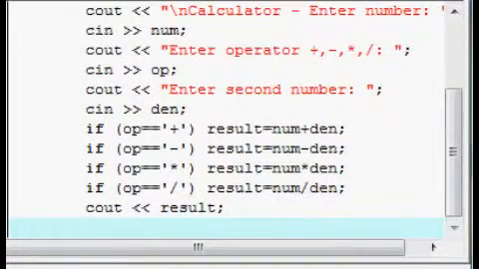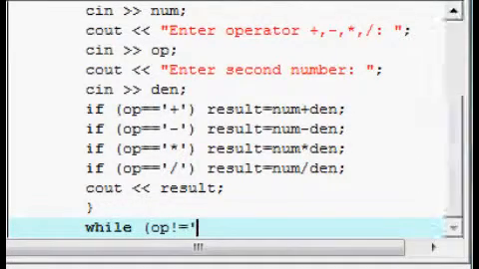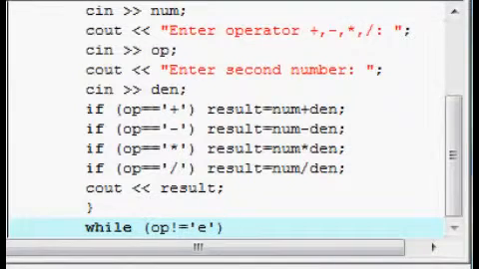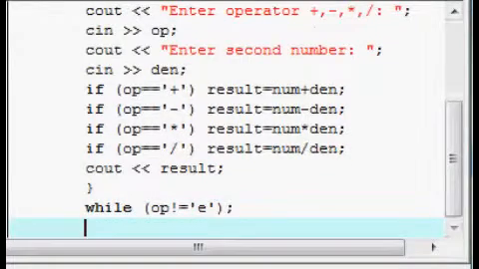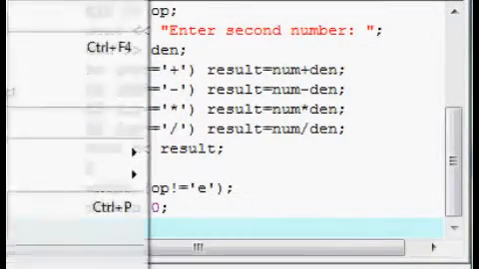The cout, there's the result, so that puts the result on the screen for the user, and there's the end of the code block with a curly brace, and they were doing the whole thing while the operator did not equal E. I said that arbitrarily just so that there would be some way of exiting the program without using the X on the upper right hand of the window. And return 0 returns the program to the operating system.